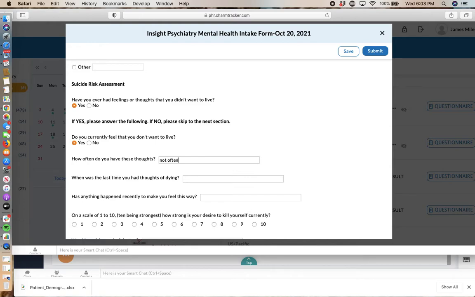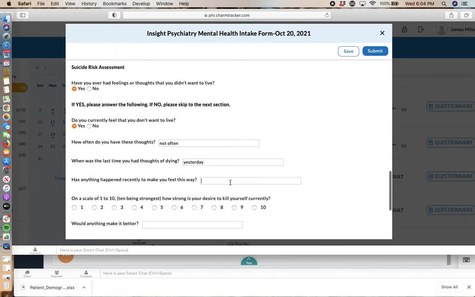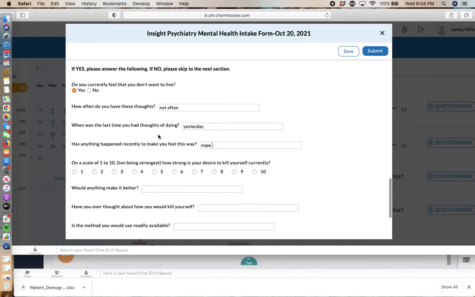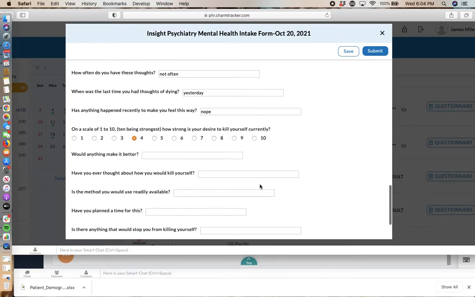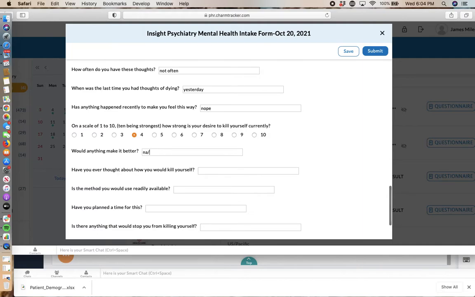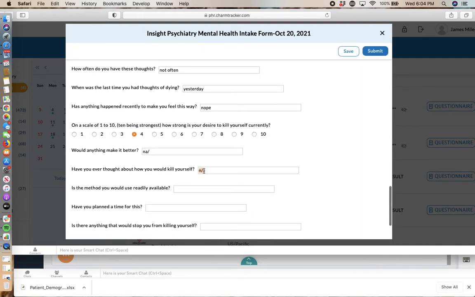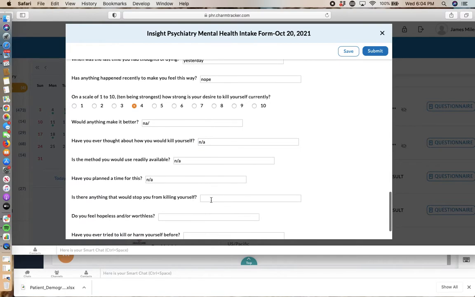Not often. When was the last time you thought about dying? Yesterday. Has anything happened to you recently in a useful way? No. On a scale of 1 to 10, being the strongest, how likely are you to kill yourself? Let's say 4. Anything that makes it better, and let's just fill this out. So, because we have a gist of how they fill it out, let's see how it gets populated.